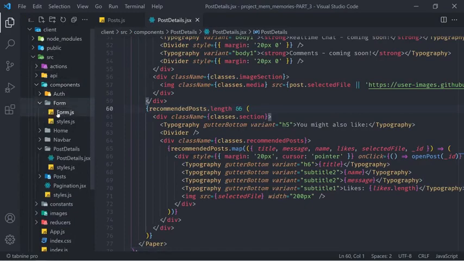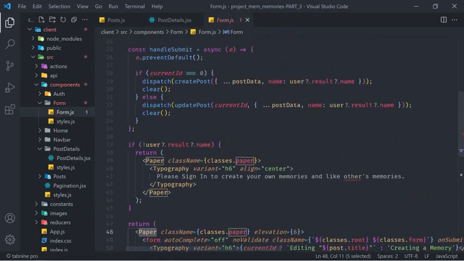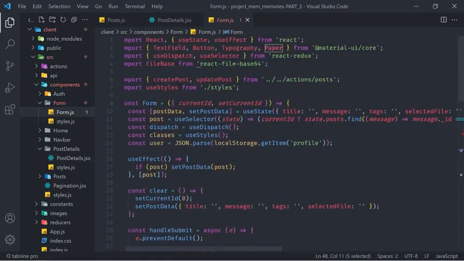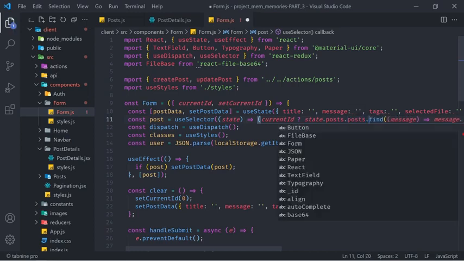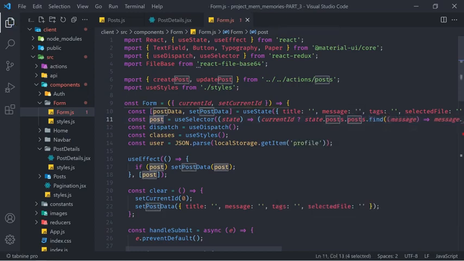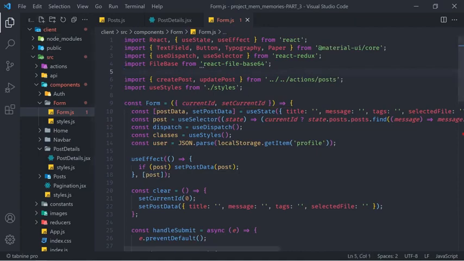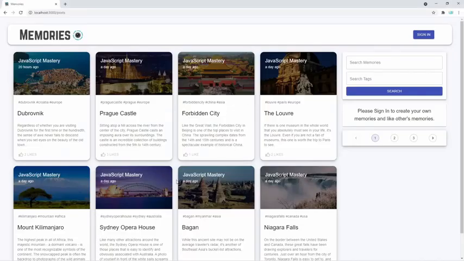One of those places is going to be the form.js component, and then just at the top, see here, state.posts.find. In this case, it's going to be state.posts and one more time .posts, so we can find a specific post. Now let's go back to our app and let's see if all the functionality still works.